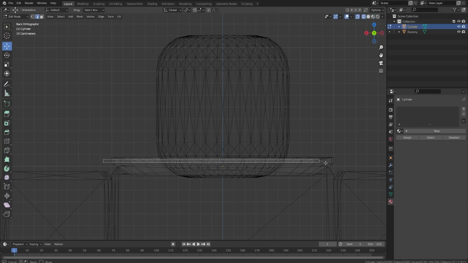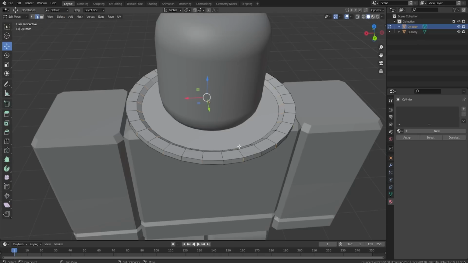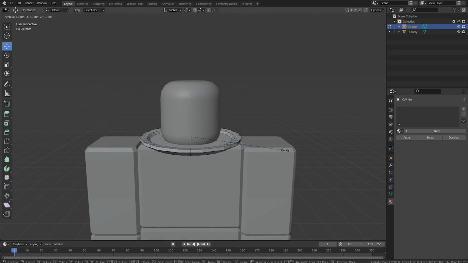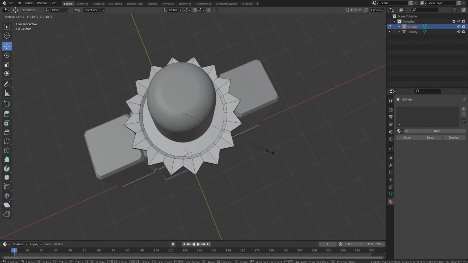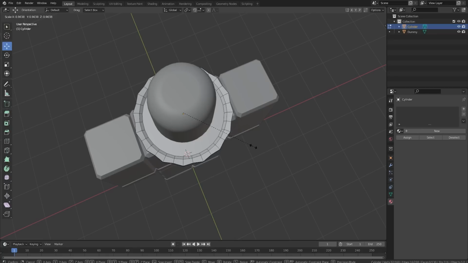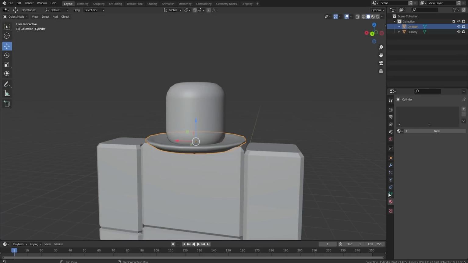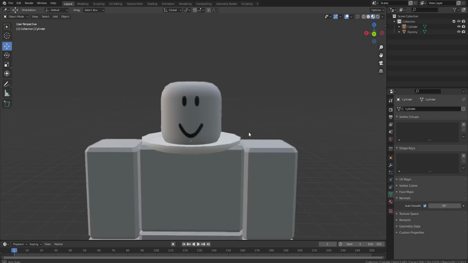We'll try to select all of these, and then we will do select, check, or deselect. Definitely have to deselect all of these as well. All right, and now we're just going to scale these out just a little bit to give a little more dimension sort of a thing to the plate, or maybe we'll bring them in, something like that, guys. And then shade smooth, auto smooth, of course, and there we go. We have a plate for your head.